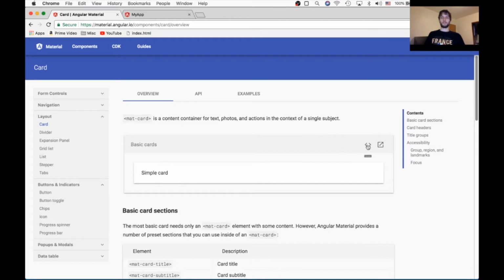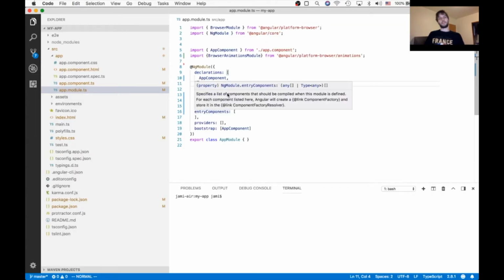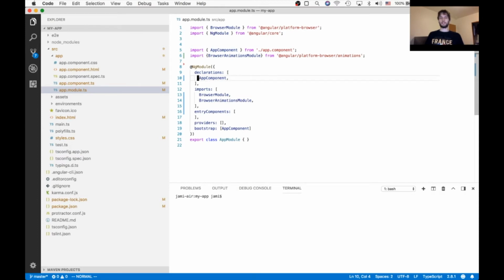So to start out, I'm going to copy their example, their very simplest example, which is just a mat card. And we're going to get that working on our own site. By the way, if you haven't seen my tutorial on Angular Material Basics, be sure to check that out.